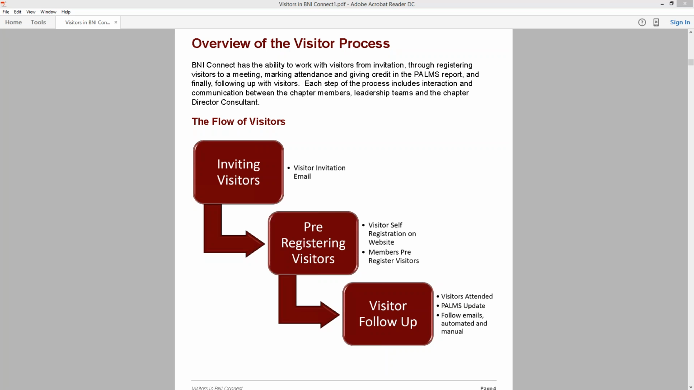Today, what we're going to talk about is the visitor process, and really, how can the visitor process help you in your chapter to invite more visitors and have more of those visitors that you have invited actually show up to the meeting as well. So those are the things that we are going to talk about today.